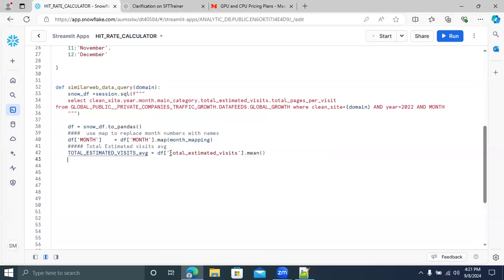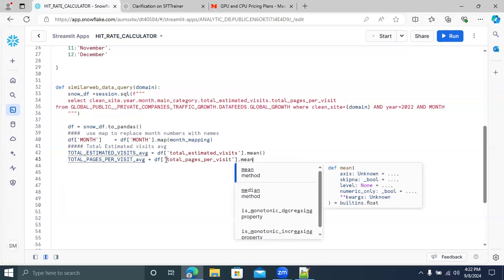The next thing is I'm going to find total pages per visit average. Help me, guys. Total pages per visit average equal to which column I have to choose? Sir, total pages per visit. Total pages per visit, I'm going to find the mean value. That's it. It's very simple, guys. I want to find the mean.